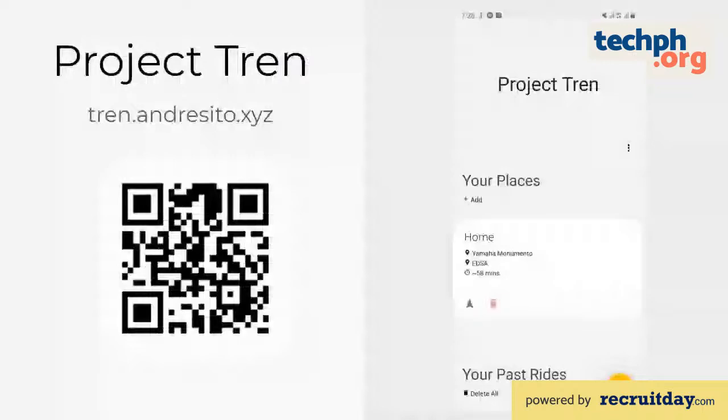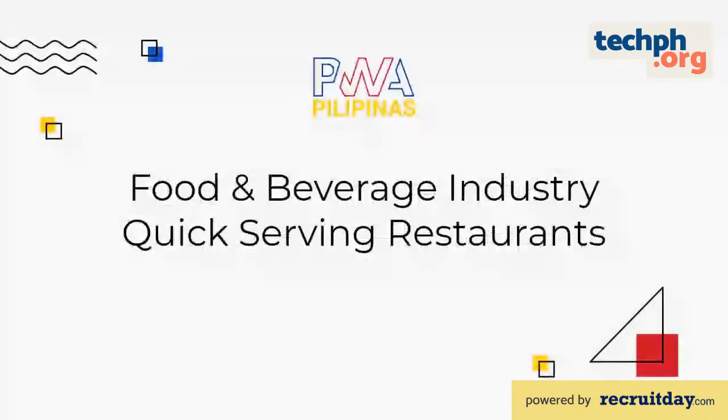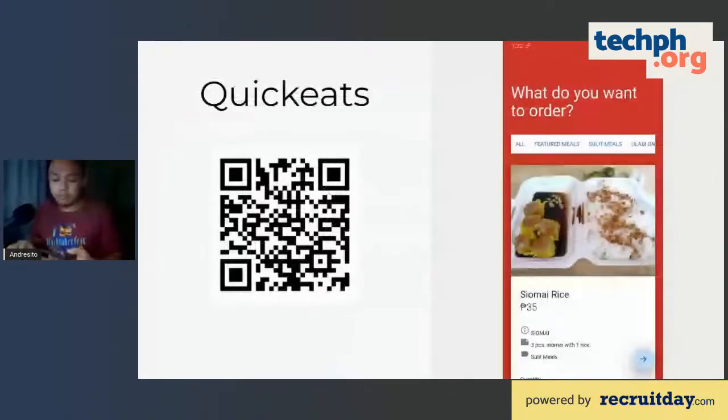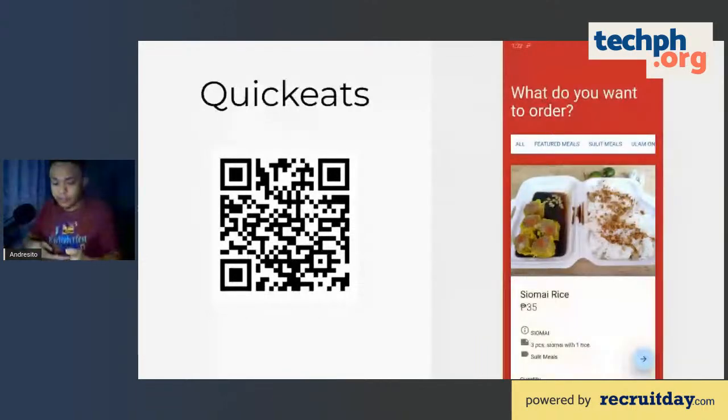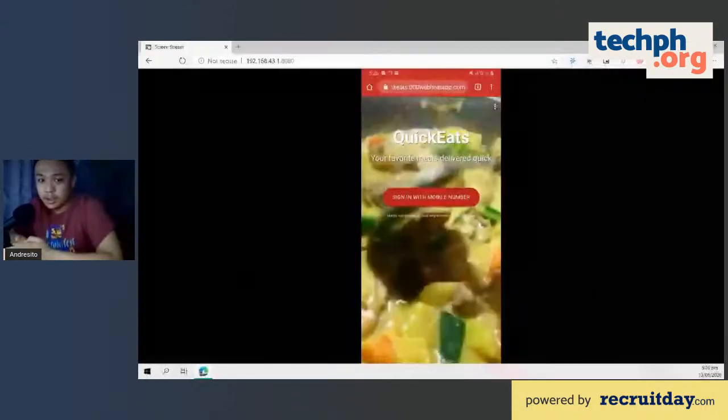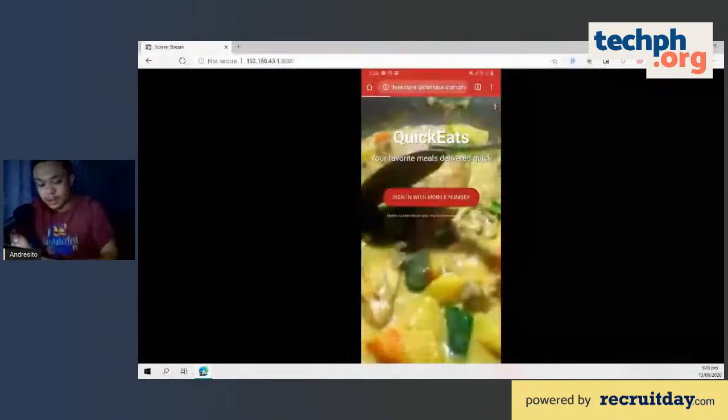Do we have something else? Oh yeah. Progressive web apps are also good in the food and beverage industry, like QSRs or delivery apps. This is also an example that I made, which is Quick Eats. So we could order food just by scanning. Okay, it's having a hard time. See if it works. Okay, and it would open the progressive web app. Okay, there. Let's try signing in. So you just have to scan it and then use the PWA.